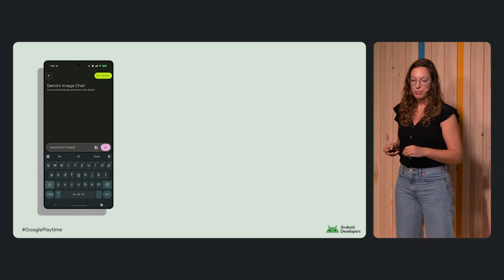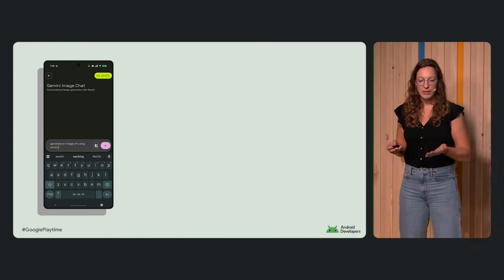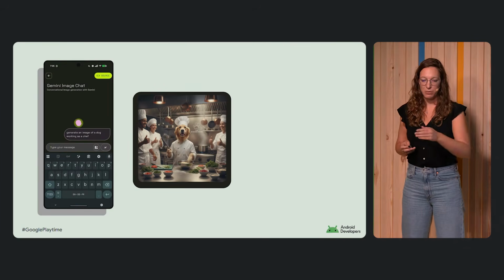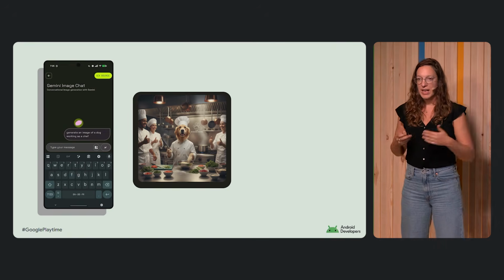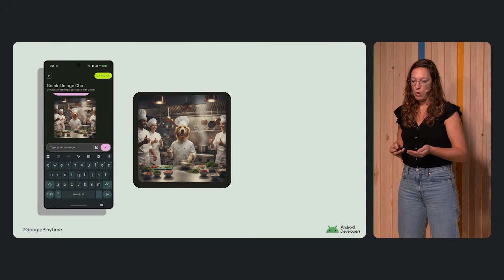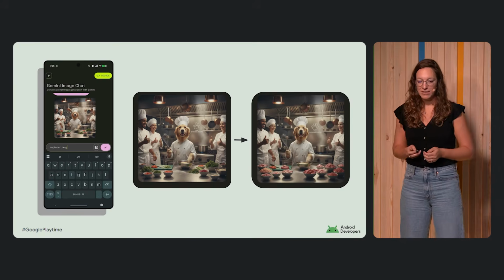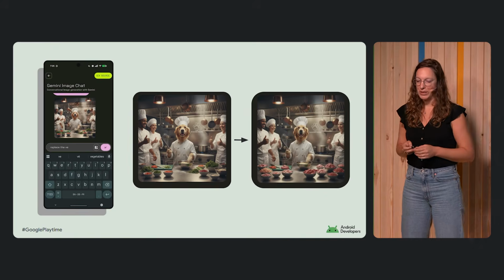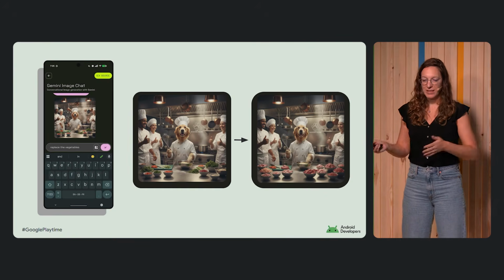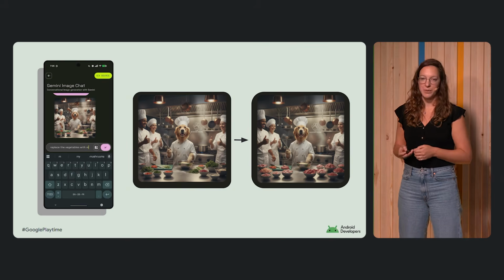Here I'm showing a sample from our sample catalog, where I'm asking the AI to generate an image of a dog working as a chef. Cool. It will do that and come up with this great image. Then I can conversationally replace, for example, all the healthy stuff on this chef's plate and say, can you just replace all of that with meat? And this is all done directly in a sample with just a few lines of code.